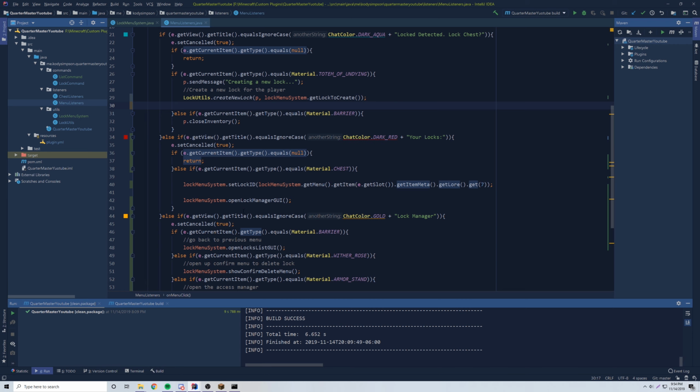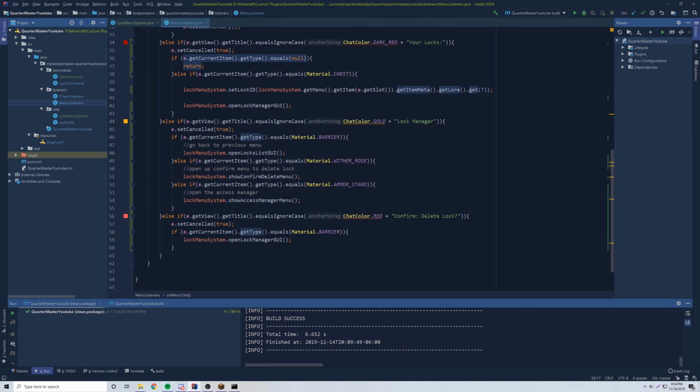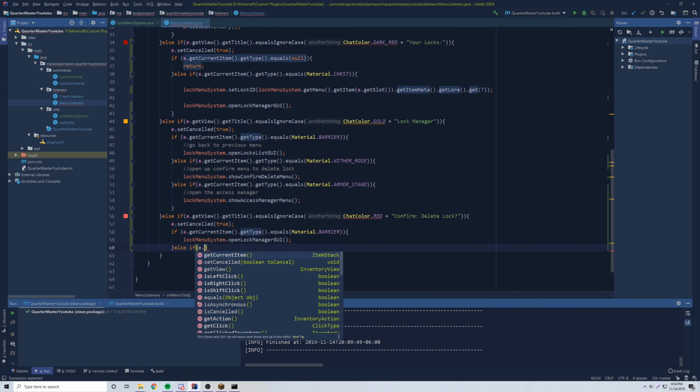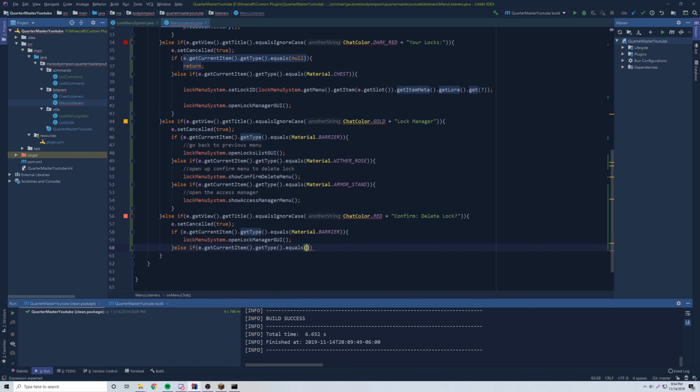Anyway, now that we have that cool little functionality, we want to continue what we were doing. So the delete lock menu system. If they click on the barrier, we just want to go back, and it's going to open up the lock manager GUI. That's good. And then else if they click on the emerald, which is for yes, e.getCurrentItem().getType() equals Material.EMERALD. So they clicked yes, that means that they want to delete the lock.